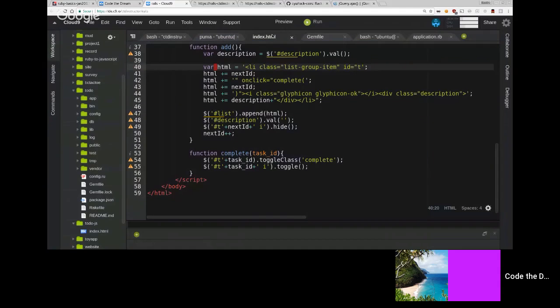Let me open up index.html. So I'm just going to create a function right now. Function, and then I'm going to call it load because I'm loading all the tasks from the server.